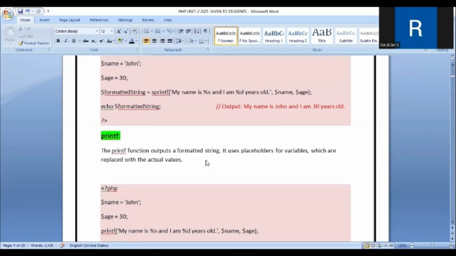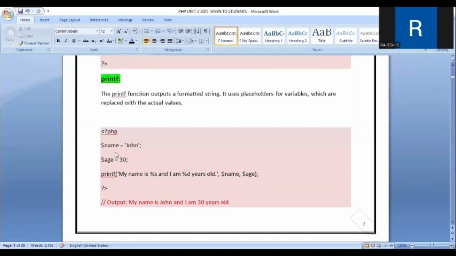Now coming to printf. The printf function outputs the formatted string. So nothing but it prints the formatted string. It also uses placeholders for variables which are replaced by the actual values. So the same program I am writing here. Here are two variables, namely name and age. This variable name contains the value John, and this variable age contains the value 30.